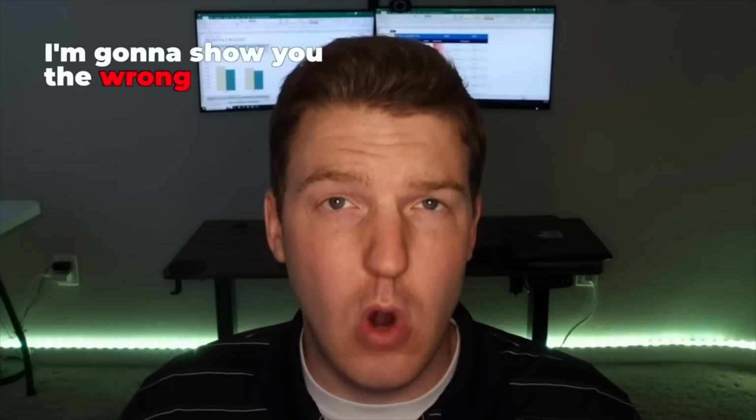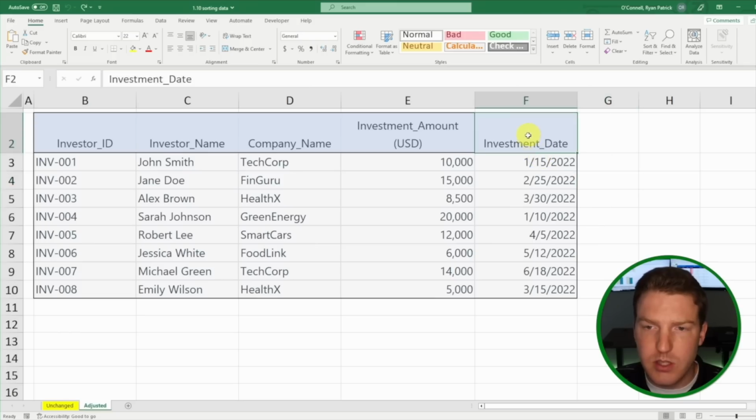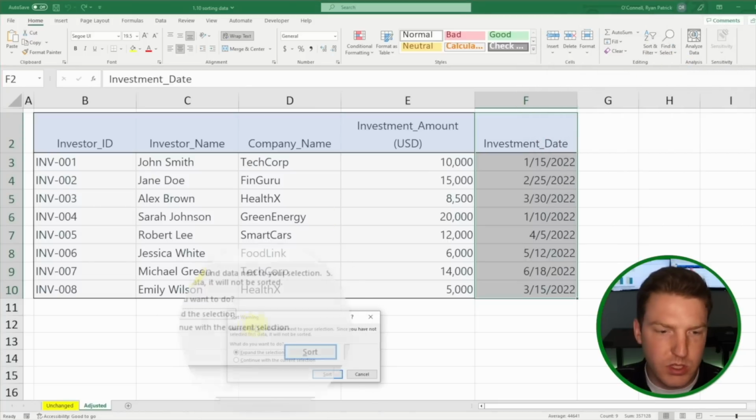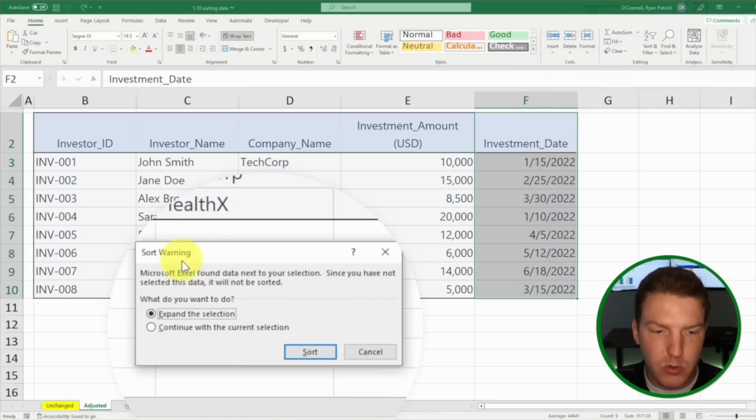I'm going to show you the wrong way to sort data. So let's say we highlighted this entire column, and then we went up here and we hit the same thing, sort oldest to newest. We'll see a sort warning pops up, which is basically asking us, do we want to expand our sort, the selection of our sort to this entire table? Or do we want to just continue with the current selection, which is just column F? So if we hit continue with the current selection, you'll see that only the values in column F change. None of the other columns change.